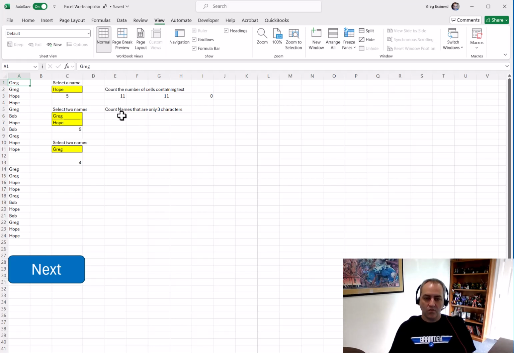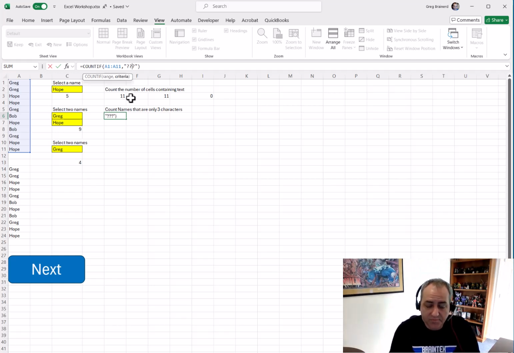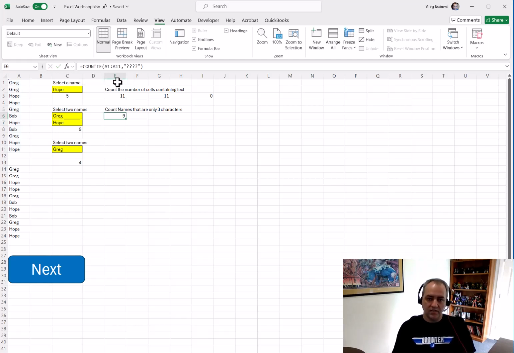If we want to count only cells with a certain number of characters, we can do that. So we've got COUNTIF, and then using the question mark, I'm specifying how many characters are in it. So in this particular case, we're looking for only 3 characters. But if we do 4, we have 9, and if we did 5, we don't have any other 5.